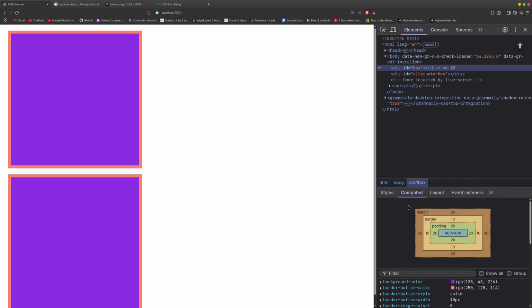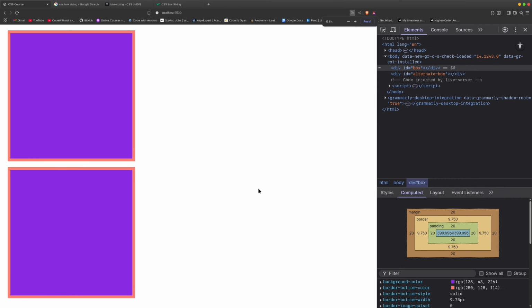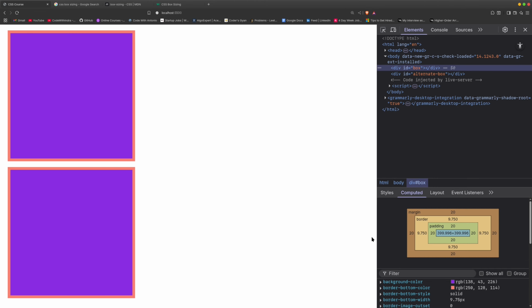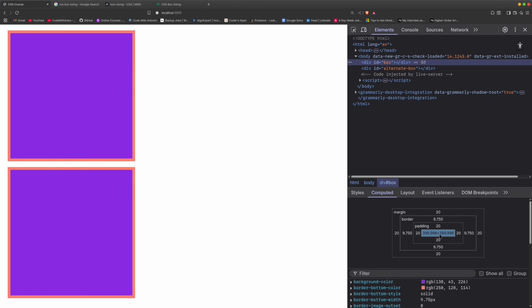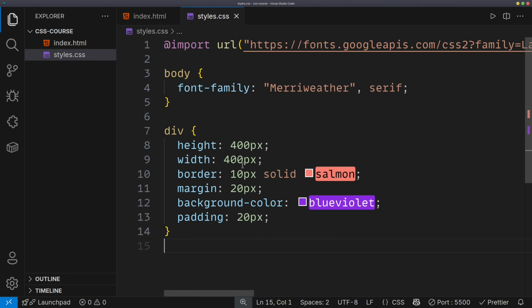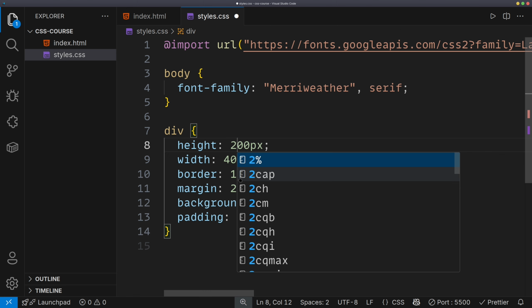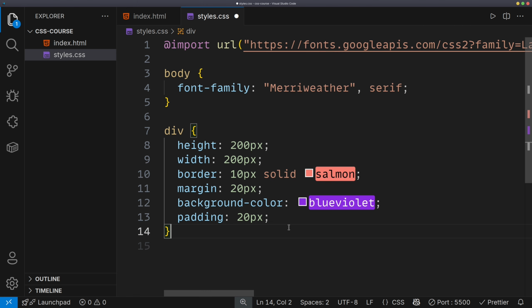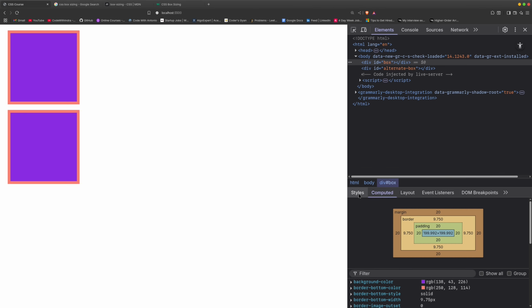Now let's see that. As you can see here, we have 400 pixels by 400 pixels, then we have the padding, and then we have the border, and then we have the margin. So let me just reduce the size a little bit. Let's do something like 200 pixels by 200 pixels. Okay, hit save, and now it should refresh.